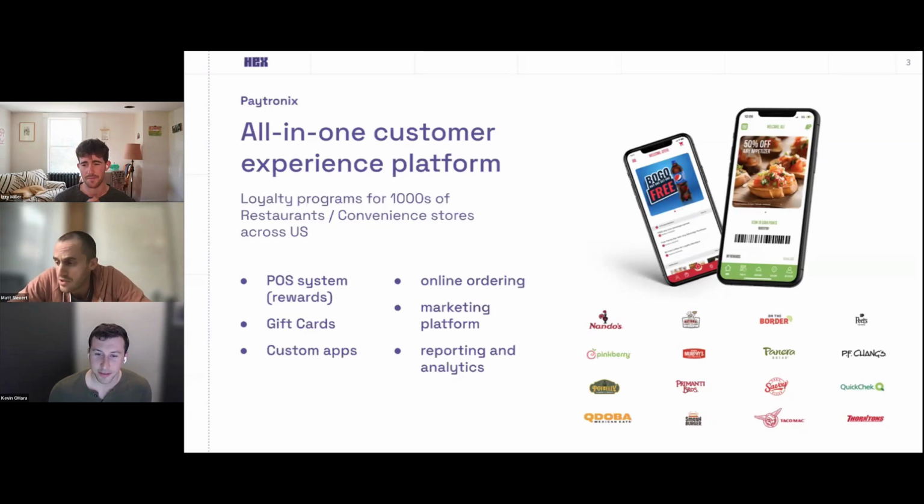Paytronix runs restaurant and convenience store loyalty programs all over the US and a little bit in Europe. We've got around 1,000 clients, and if you look at the list in the bottom right, you can see some of the big clients that we work with. We manage everything related to the loyalty programs. If you imagine you're a member in one of these apps and you get your offer that says, come in, buy a Coke, get 50% off, like in the image there.